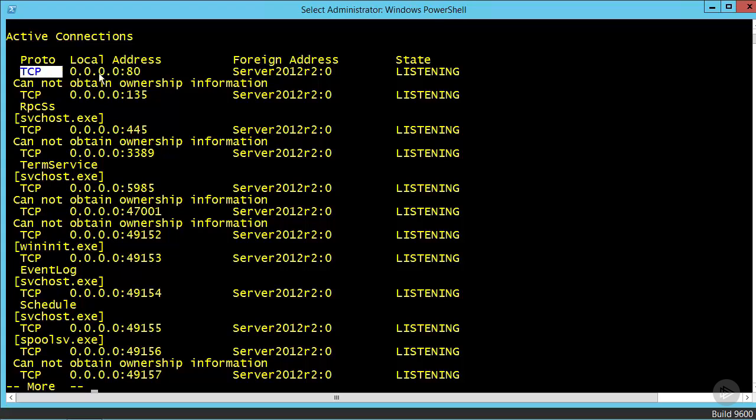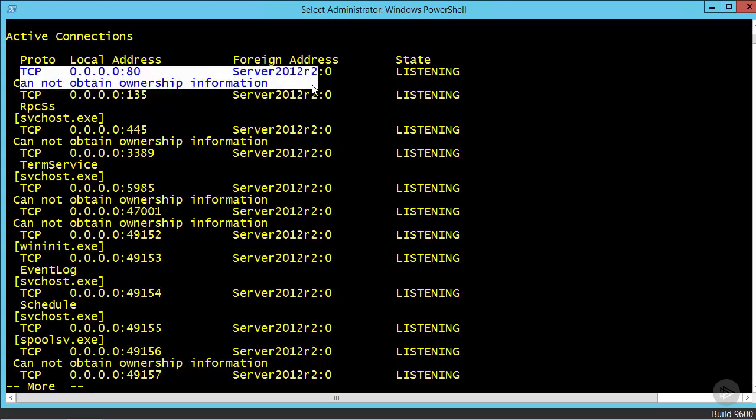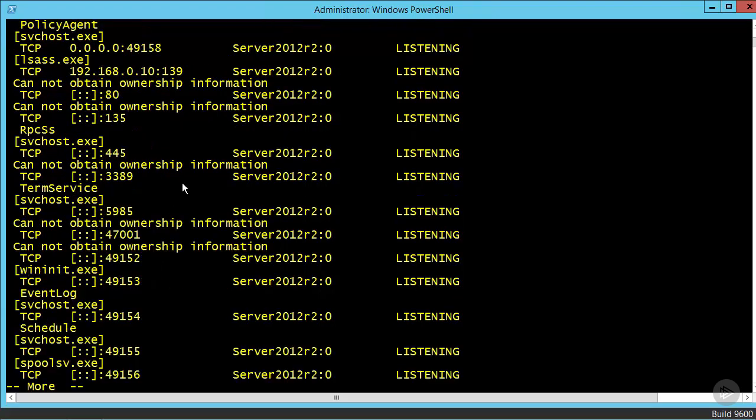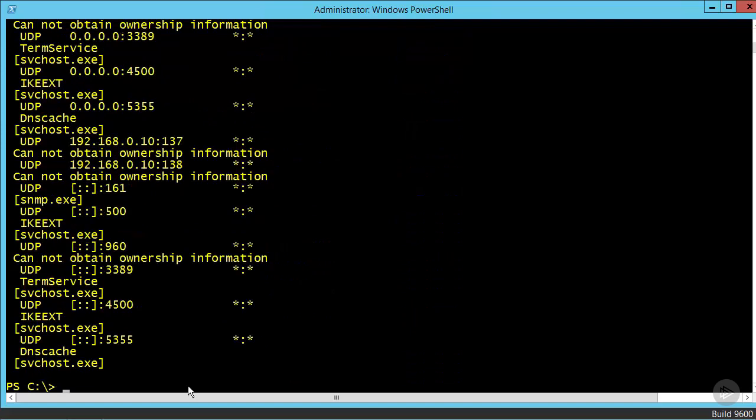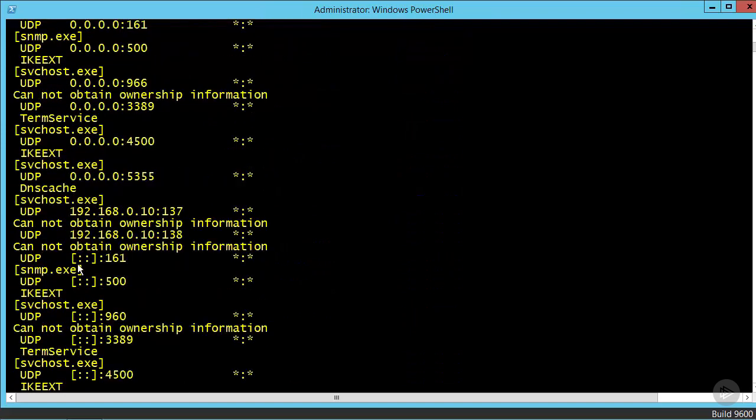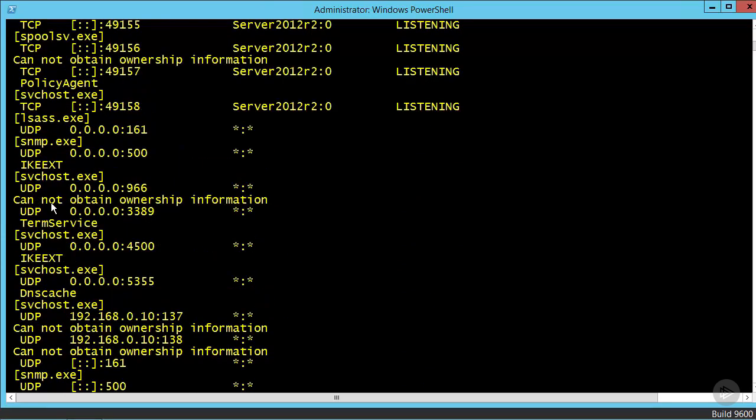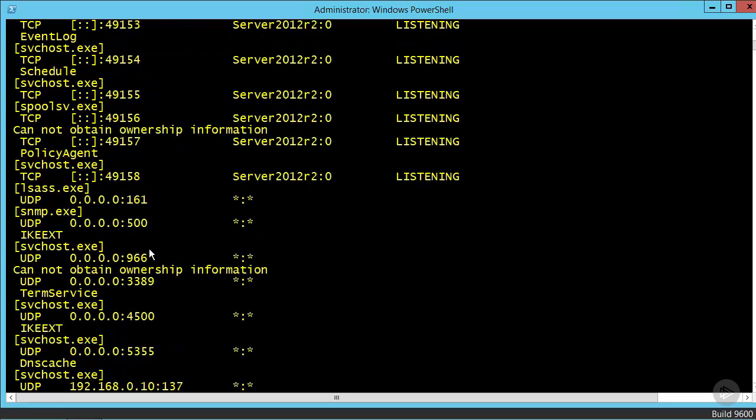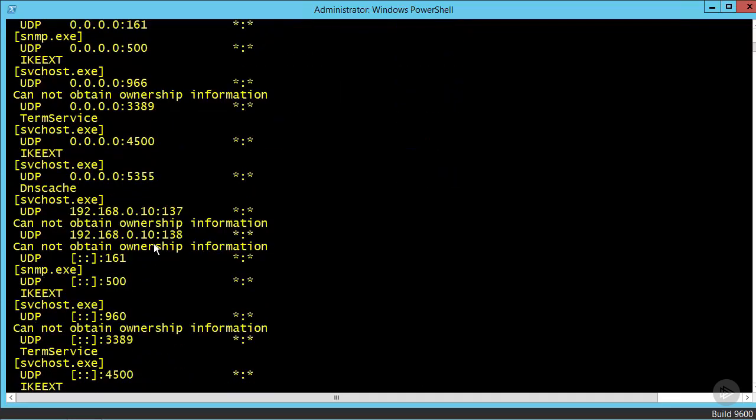Now you'll notice here that I do have a port 80, and my warning here would be this: it cannot obtain ownership information. Because this is a clean machine, I'm suspecting it's my IIS that's answering any requests for a web page. But you'd want to go through, and I'm going to continue through here. I'm going to scroll up now, and you can see that there are several different executables using different ports. So I would be very suspicious of anything that says it cannot obtain ownership information.